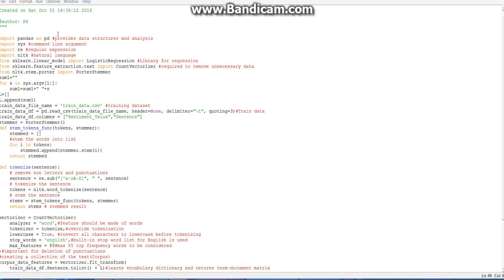Pandas is used to provide data structures and analysis. The sys library is used for command line arguments. If you want to give input through the command line, then sys is used. RE stands for regular expression. It has a small part in this project. NLTK and sklearn are the most important libraries, and I'll be explaining what they do later onwards.